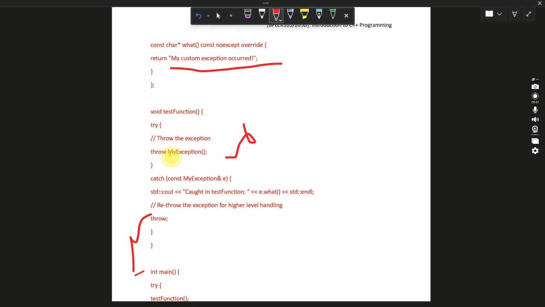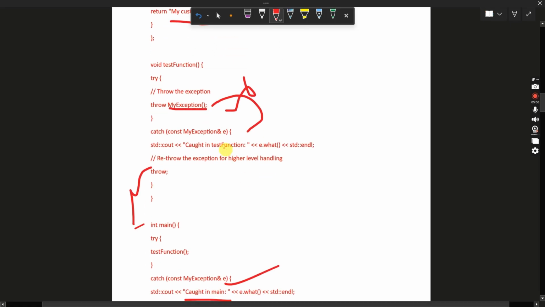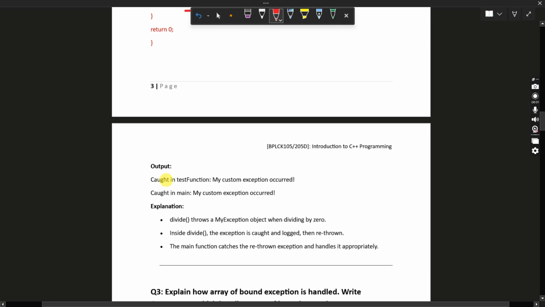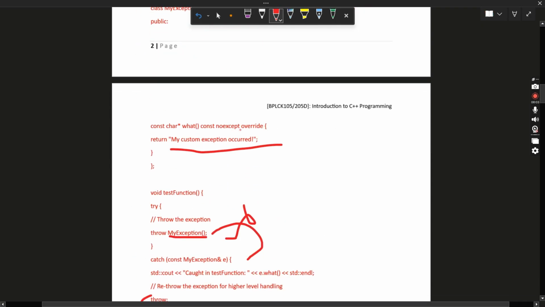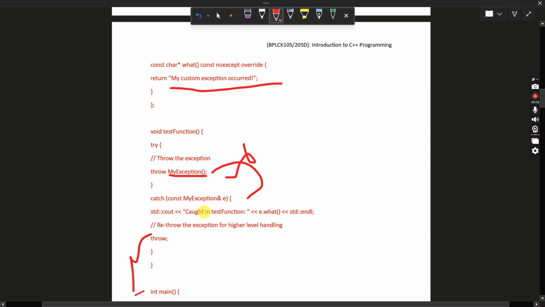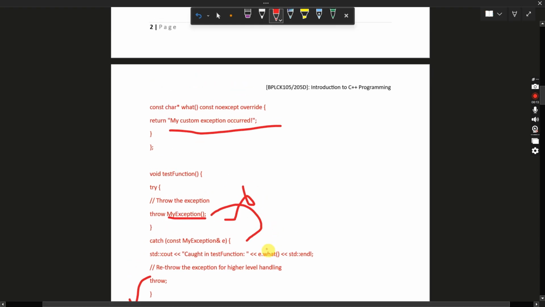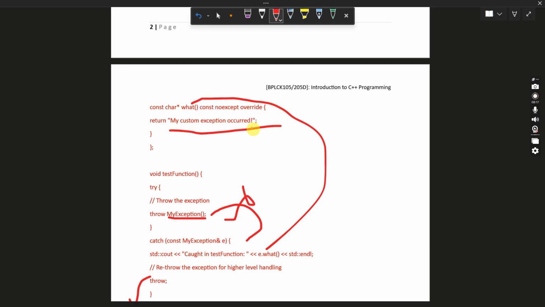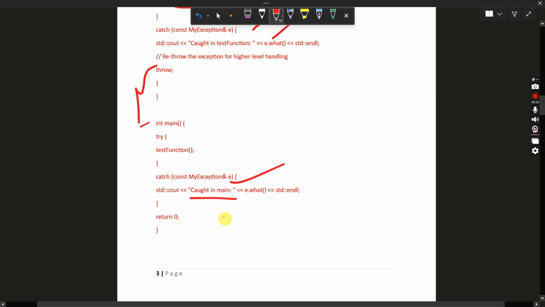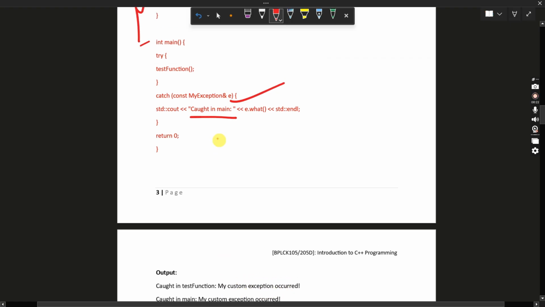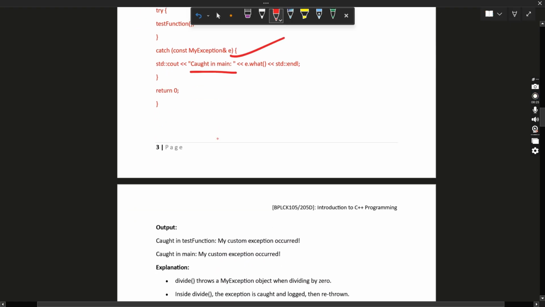So this exception will be thrown, and it will go to this catch block, and "caught in the test function" will be printed. So see the example, caught in the test function, my custom exception occurred. So this will be printed. Alright, so after this we have e dot what. So e dot what is a function, it will go to this function, and inside this we have "my custom exception occurred", so this will be printed. And what happens after that? Caught in main.